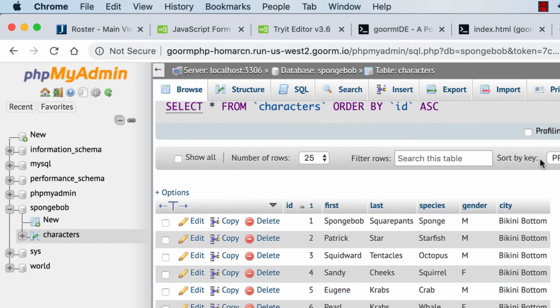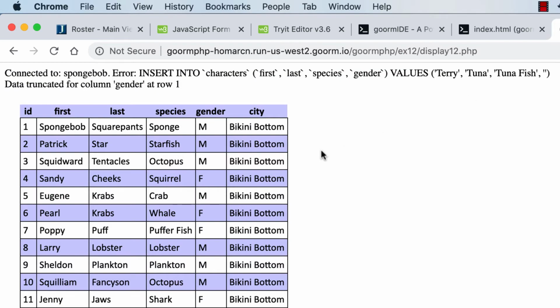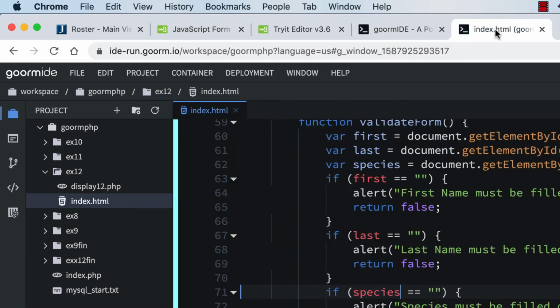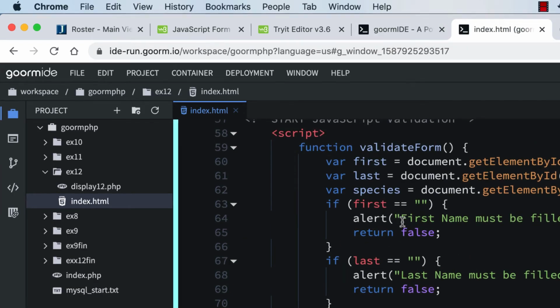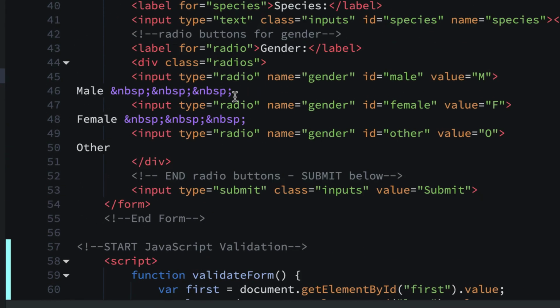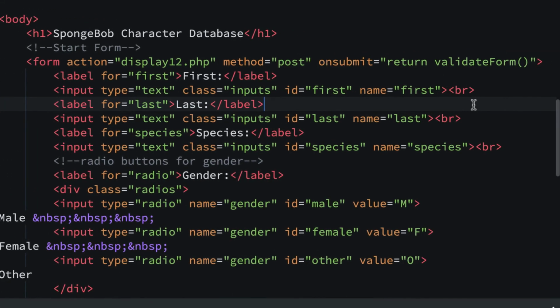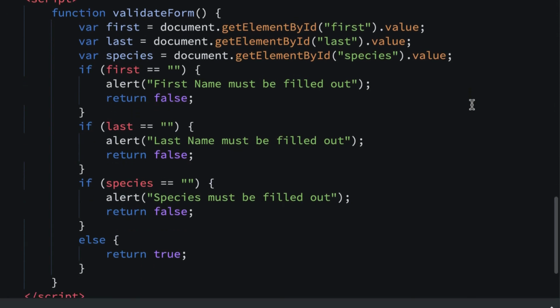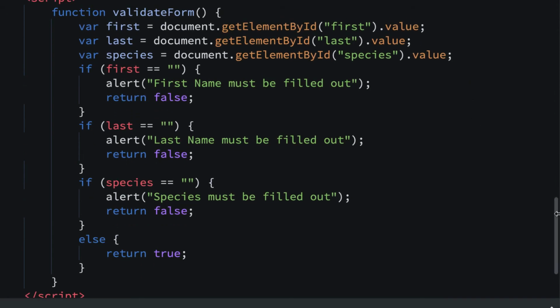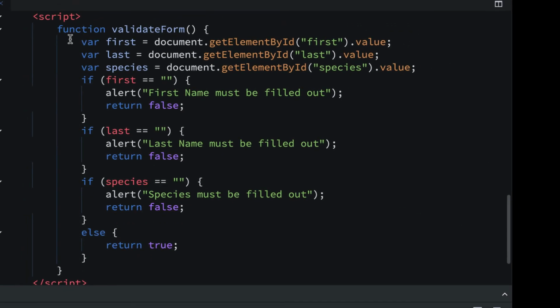And like I said, that's a little bit different than I did in the past. So that's why this is a little bit different. Okay, so these things work. So we're almost done here because the only thing we had to do in our form is do this: on submit, return validate form in quotes, make sure it's in quotes, just like that. And then in our JavaScript, here's our whole script. If I could fit this in the window here, our whole script is this function. We have 3 variables, we have 3 if statements, and then we have an else.